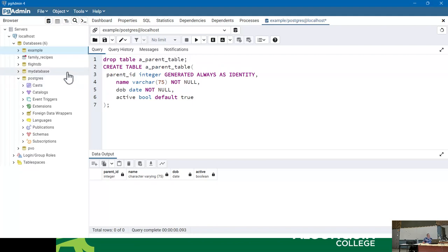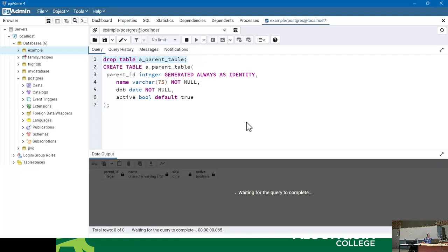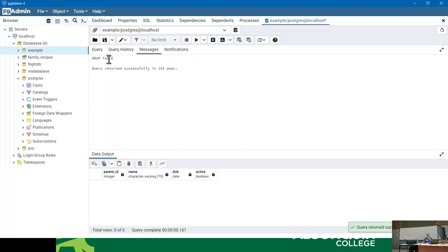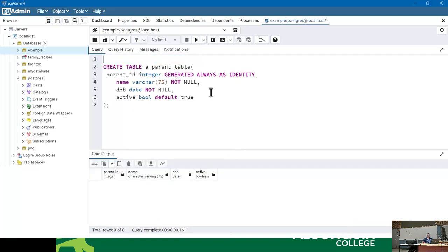As you'll notice, I just wrote this one lowercase because it doesn't care. You can choose to run a single command in here by just highlighting it and hitting the go button. And you'll see drop table succeeded. So now I'm going to modify my table to add a constraint. I'm going to give it a name, APTPK, because I'm lazy. I don't want to type the whole thing. It's a primary key. And parent ID is the primary key. So now I'm going to run.